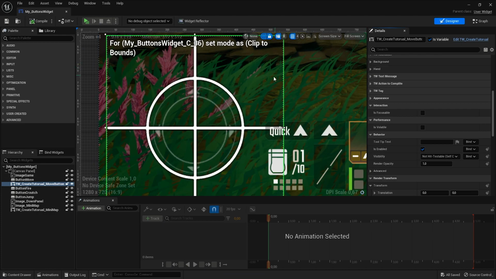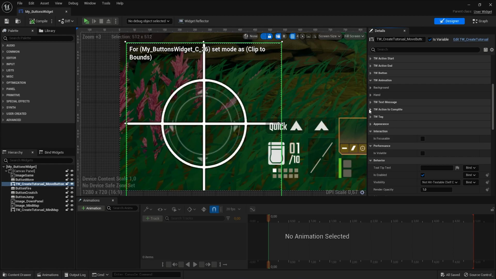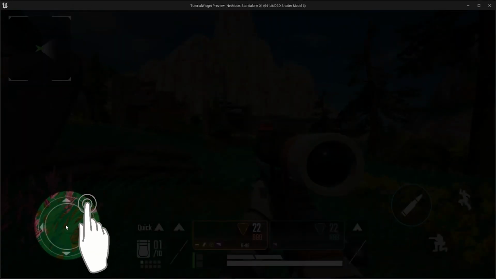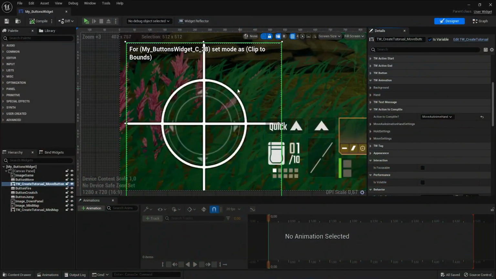Now I want to close the widget when the player repeats the animation. To do this, go to the Action to Complete section and select Move as Animation. Now I need to repeat the animation. Great, the widget is closed. Also, we can specify how accurately we should repeat the animation. Initially, the number for accuracy is 35. The lower the number, the more accurately we must follow the animation. But in fact, the standard value is optimal.